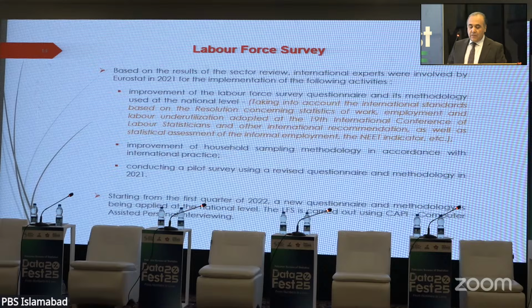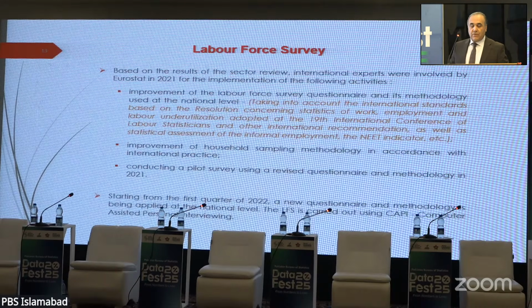Subsequently, the labor force survey questionnaire and its methodology were approved in coordination with the relevant government bodies, the Minister of Labor and the Minister of Economy, and have been implemented at the national level since the first quarter of 2022. The labor force survey is conducted using tablets.